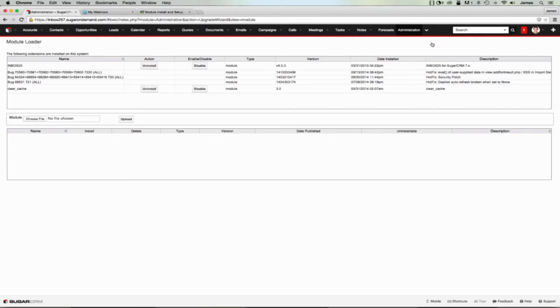Also, for important reference, I can see the actual module version for my Sugar instance. In this case, I'm running Sugar 7.5 and I have the Sugar 7.x module installed. So you'll know if you have the incorrect module installed from this screen here. Now let's head back into Inbox25 and take a deeper look into SymSync.